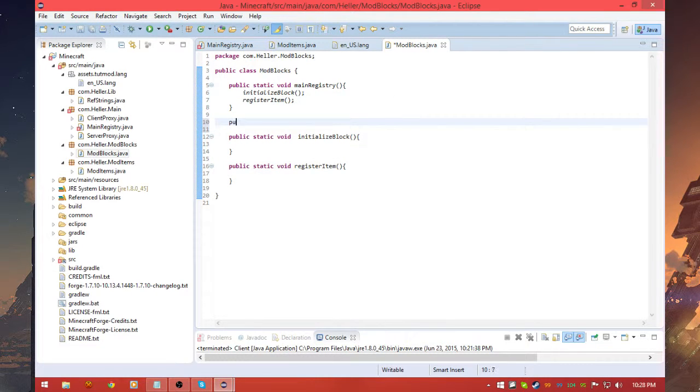So almost the same as item, public static, then block, and the name of your block. Again, you want to put basically the full name of your block. It makes it so much easier. I tried doing it just with like a letter and then block, but it's super confusing when you have lots of stuff. So what should we name it? Compressed apple block, because why not?